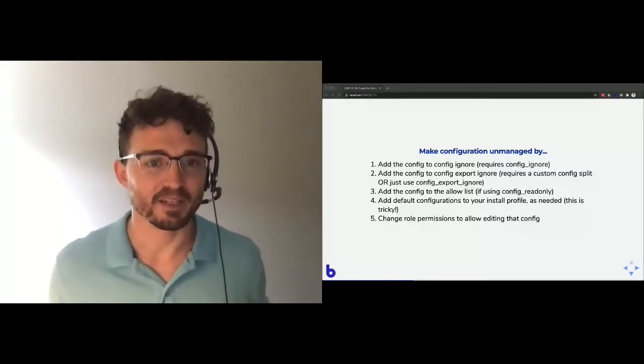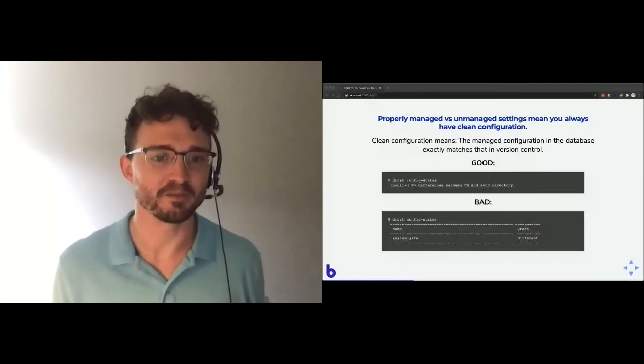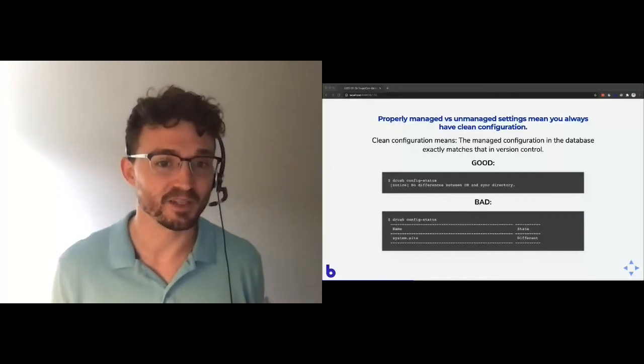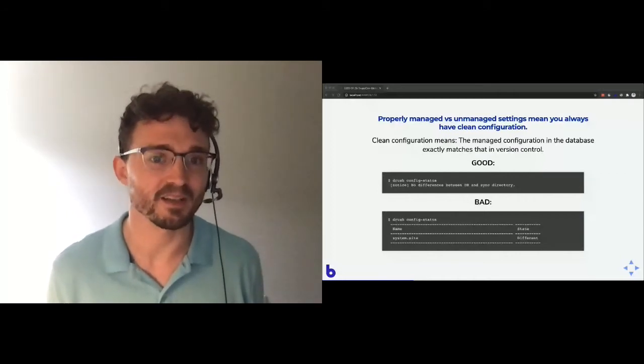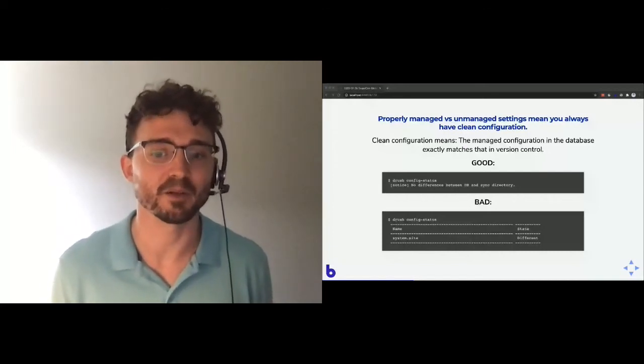Properly managed config looks like this. You do drush config status and it says no differences. Bad means you run drush config status and you see a difference. You can also view this in the Drupal admin interface, but always keep your configuration clean.